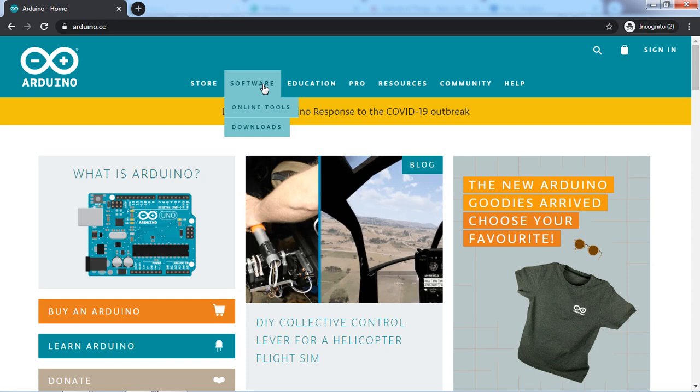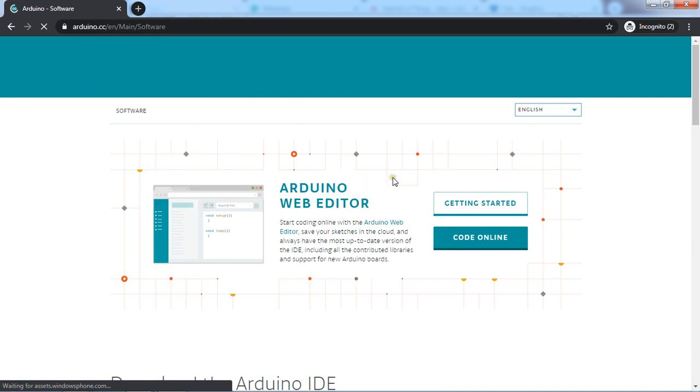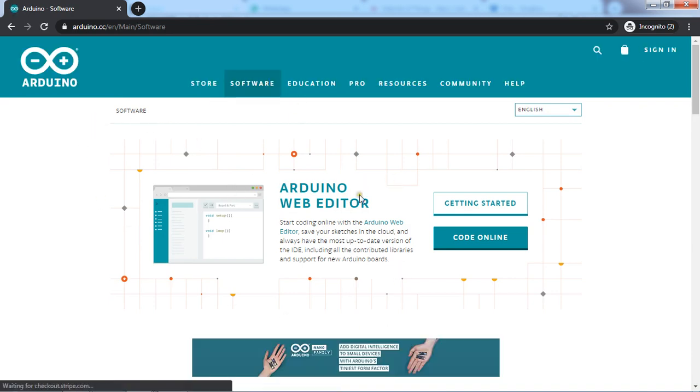It has two sub options. One is Online Tools and the other is Downloads. The online tools we will see in the coming section. Right now, click on Downloads. From the downloads page, it again offers the Arduino Web Editor. It is an online tool. We are not going to touch it right now.